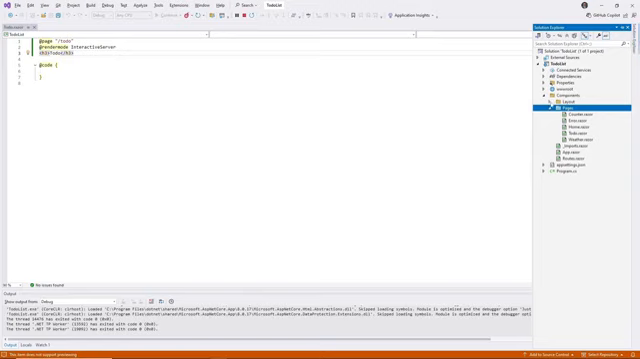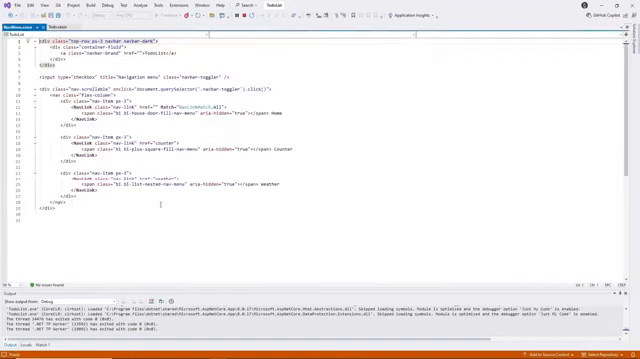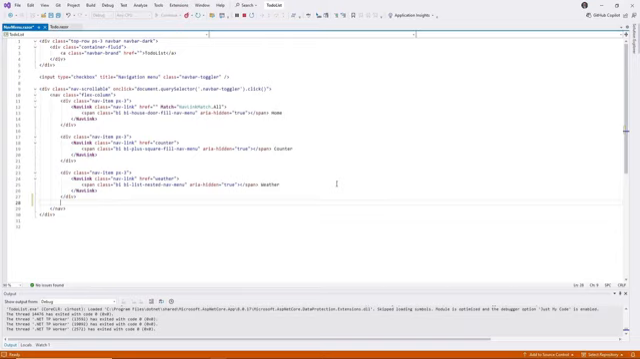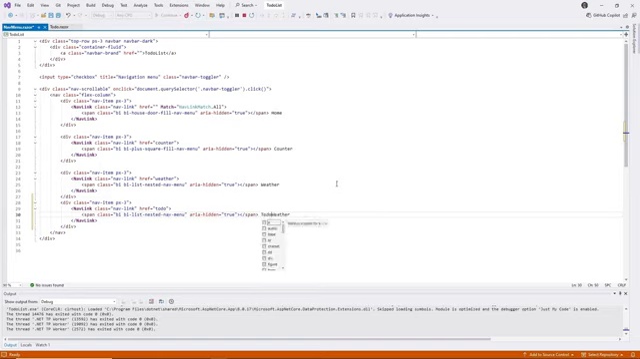Open NavMenu.razor. Add a new div element below the existing nav item for the weather page. So let's copy this, paste, set href to todo, change weather to todo.